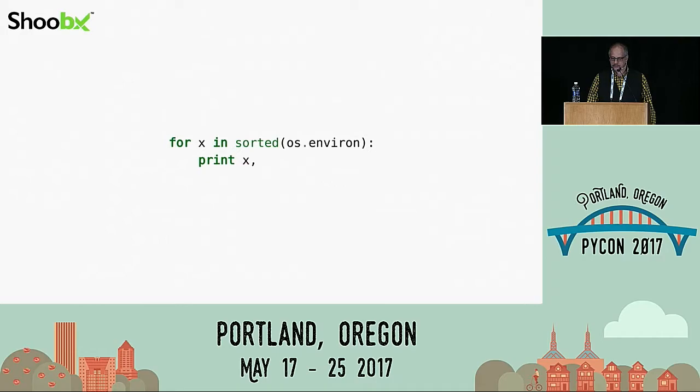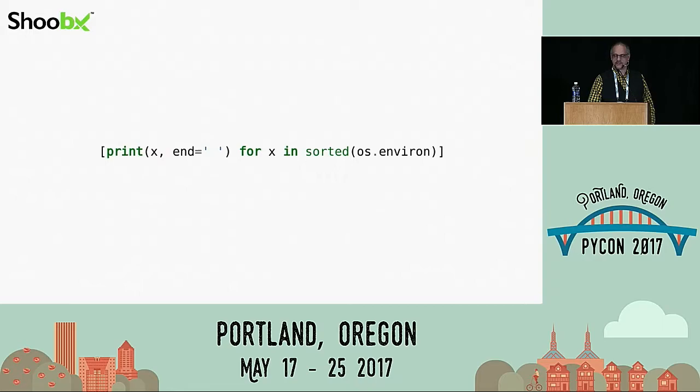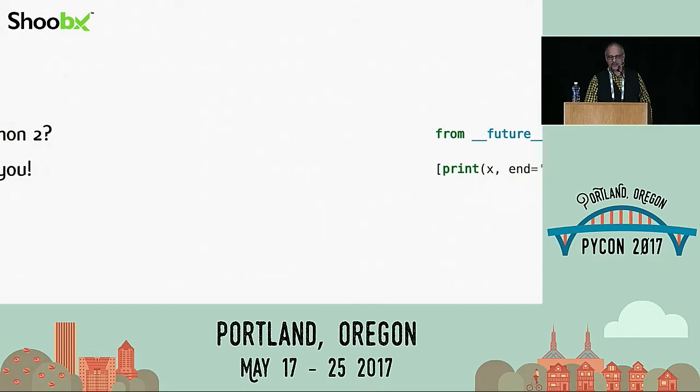Even better would be if we could do this as a list comprehension, of course, but we can't because of the print statement. Or can we? We can, it's a function in Python 3. If you're stuck on Python 2, well, I'm just kidding, you can do this in Python 2 as well, yeah.